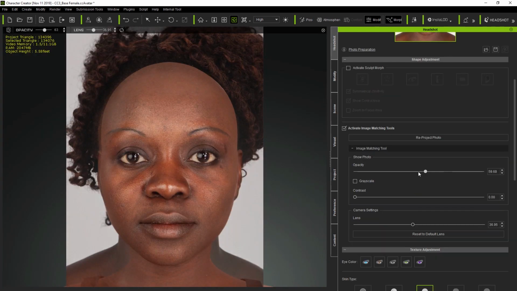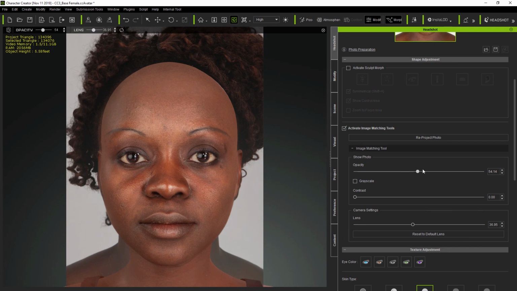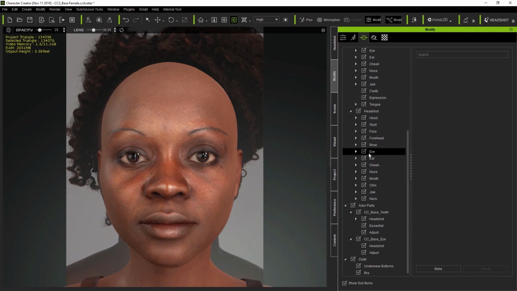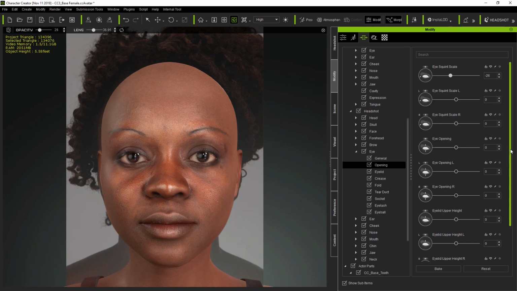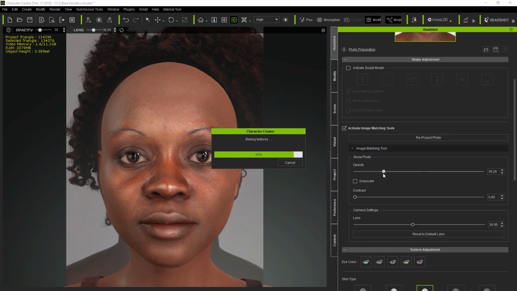So let's take this example where the eyelid here is clearly not correctly aligned. I can see this using Headshot's Photo Alignment tool. To fix this, I simply use the appropriate morphs, then reproject. And the same approach can be applied to any feature misalignment.